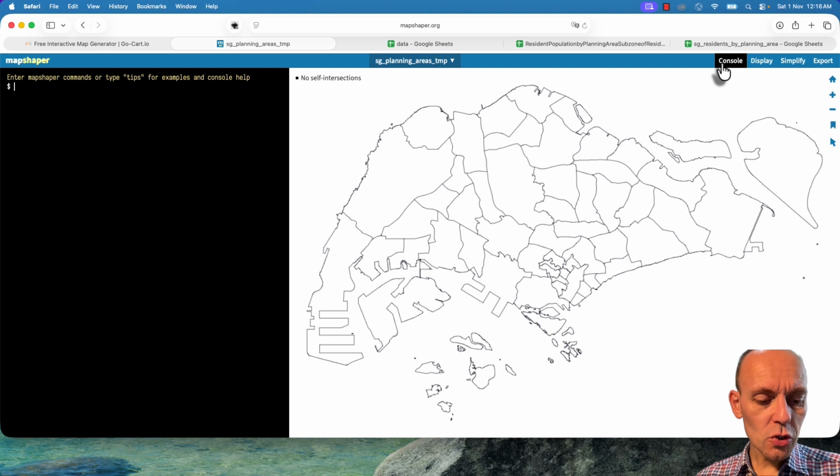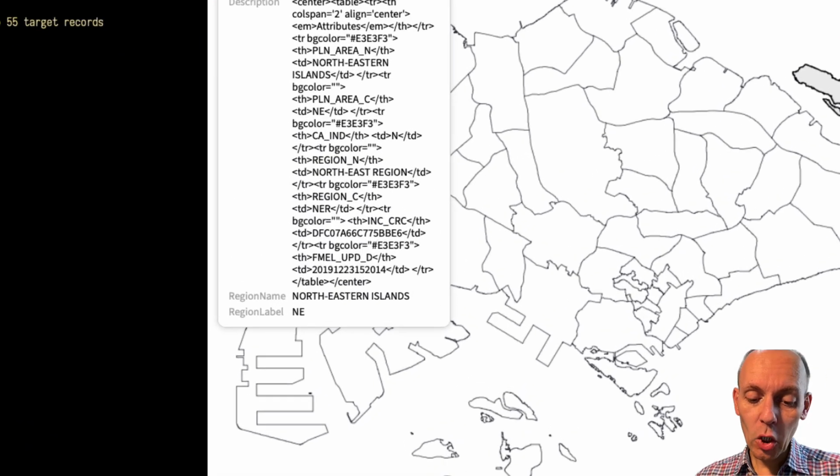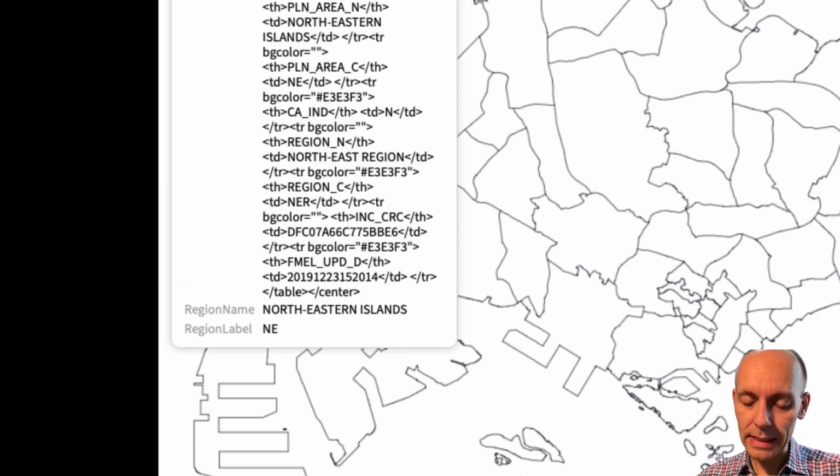In the console, join the planning area names and two-letter codes to the geospatial boundary layer. -join sgplanningAreas keys equals description, description. These are the region identifiers common to both files. Fields equals region name, region label. Using the Inspect Feature tool, confirm that both region name and region label have been added to the polygon data.